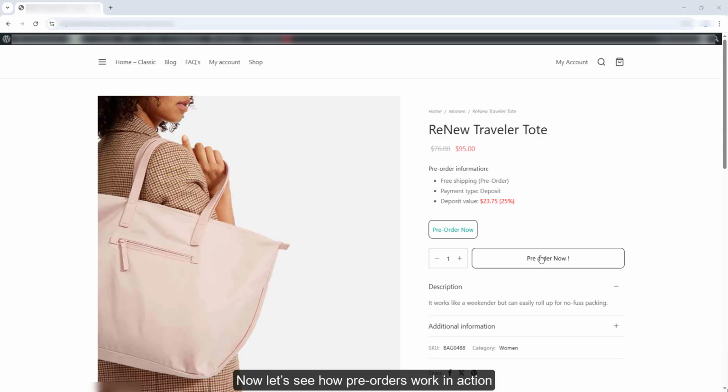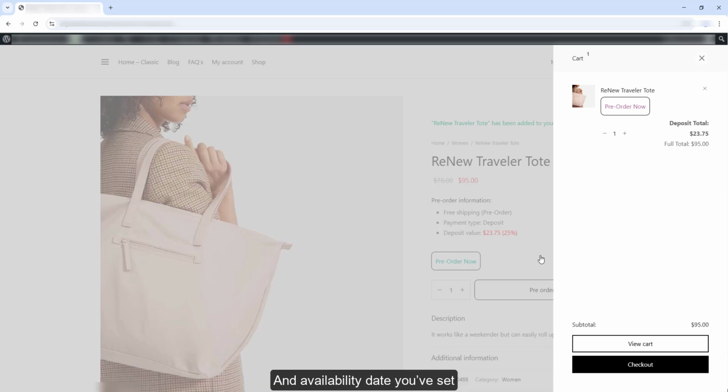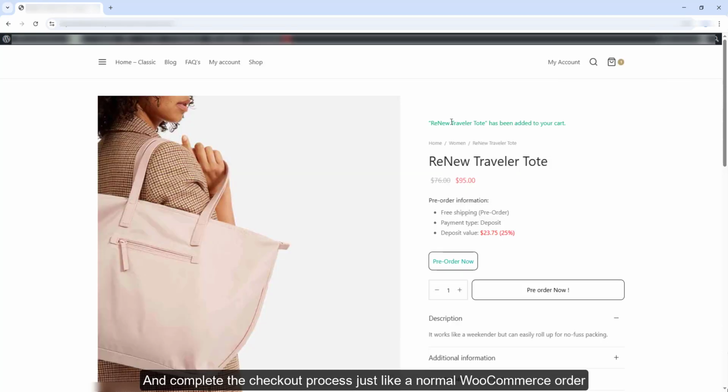Now let's see how pre-orders work in action. When a customer views a pre-order product, they'll see the notice, button, and availability date you've set. They can add the item to their cart and complete the checkout process, just like a normal WooCommerce order.